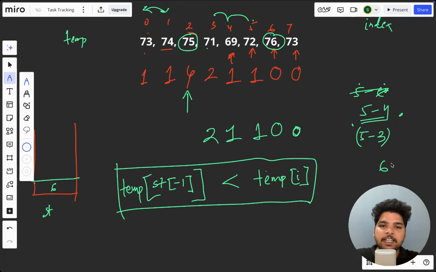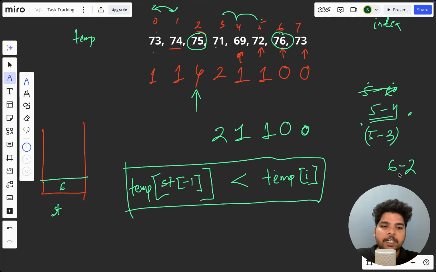And what is the current index? Index 2, right? Index 2. That is 6 minus 2 equals 4. 4 will be our answer. If you check, we have to wait for 1, 2, 3, 4 days. That means we are correct. Okay, till now this is fine.